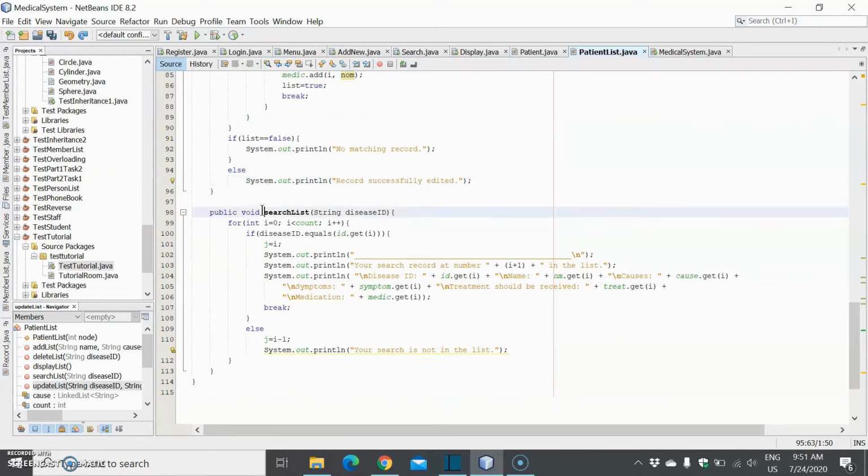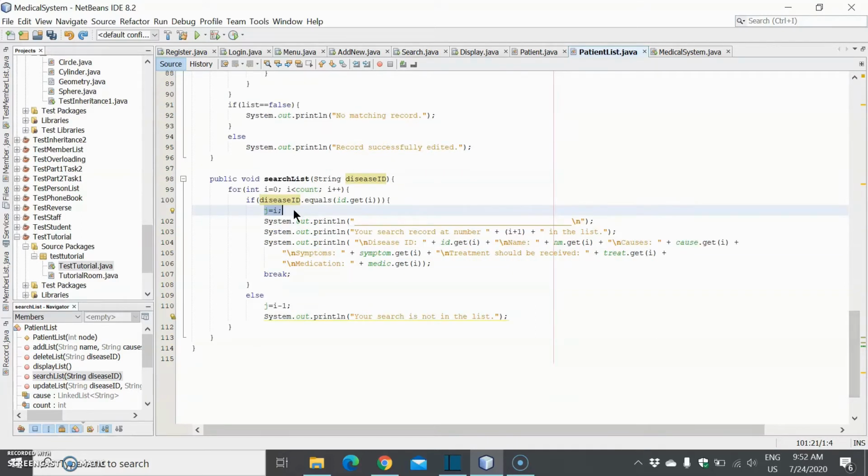For the search list method, we have one parameter, which is the string disease ID. Here we also have the looping: for integer i equal to 0, i less than count, i plus plus. If the disease ID equals id.get(i), the system wants to check if the user input the same disease ID as the previous one. And here we have j equal to i, which checks whether the previous disease ID and this one are the same number.